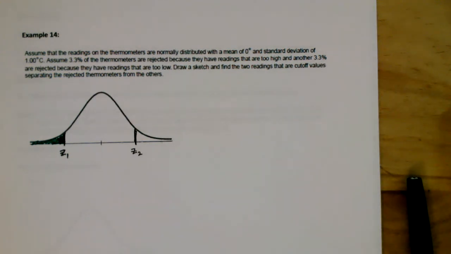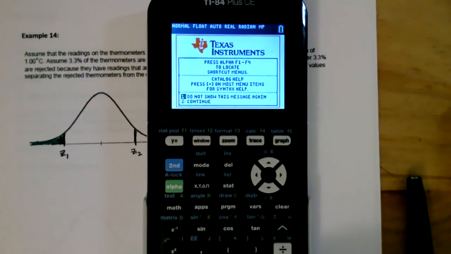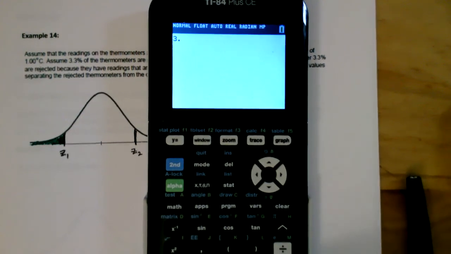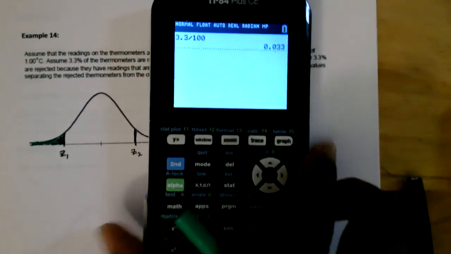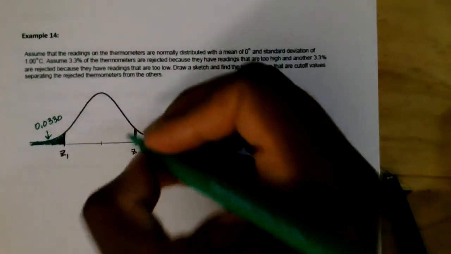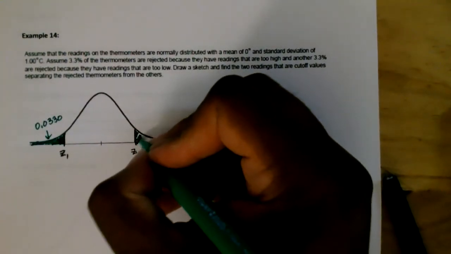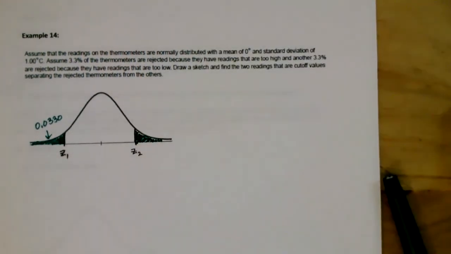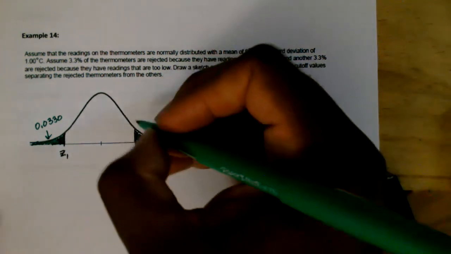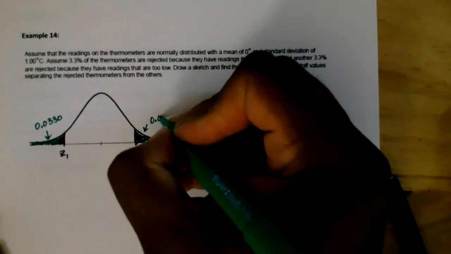If we do 3.3% as a decimal, I'll go and show you. If I do 3.3, divide that by 100, because percent means per 100, that's 0.033. Now I'm going to add a 0 behind it. 0.0330. This also represents 3.3% of the thermometers being rejected because their readings are too high. That's also 0.0330.